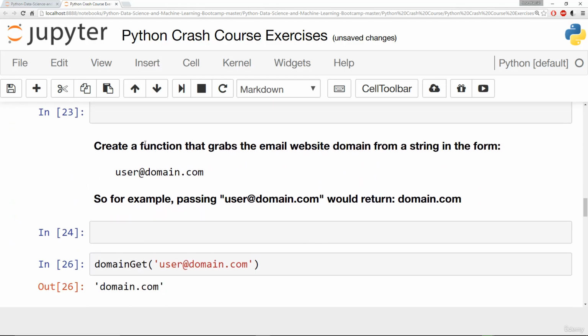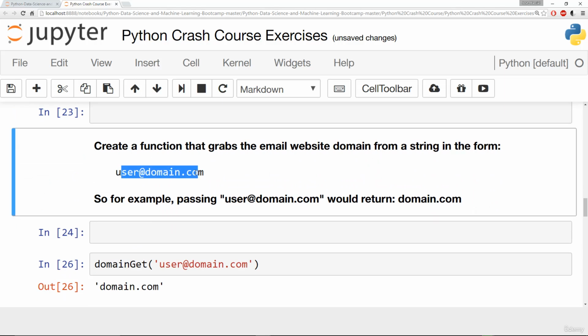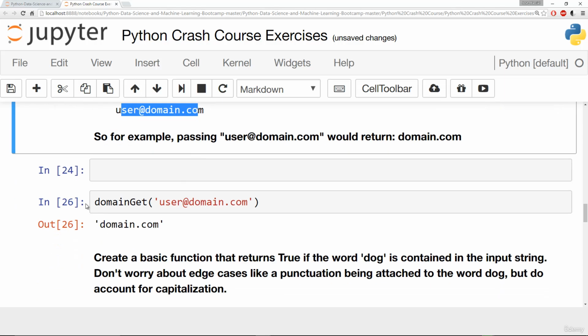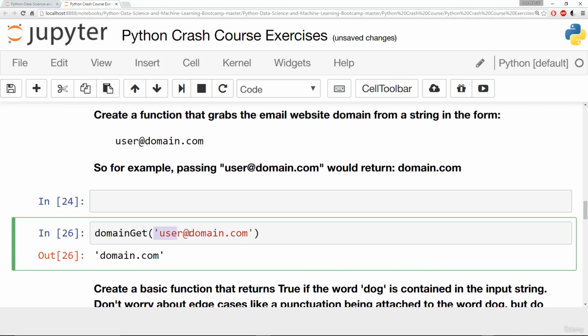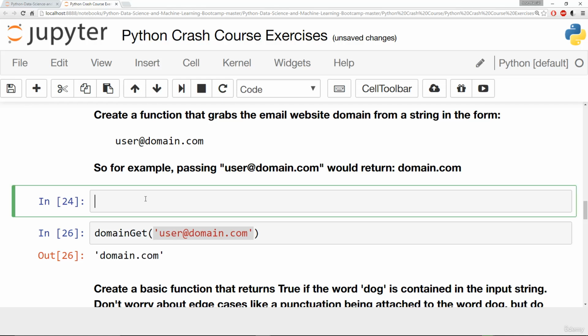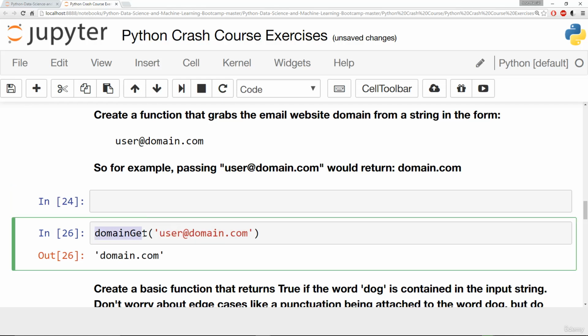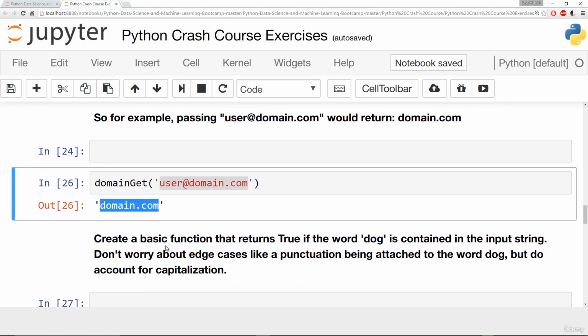Next, I want you to create a function that grabs the email website domain from a string in the form user@domain.com. So if you have a function called something like domain get, you should be able to pass in a string of this format and just grab this domain.com. So go ahead and create some sort of function. You can go ahead and call it domain get that takes in a string of an email address and returns the domain.com, the website that email is hosted at.